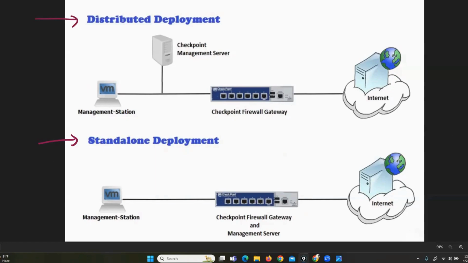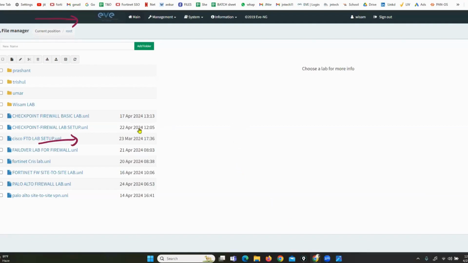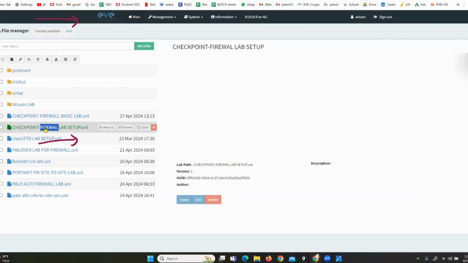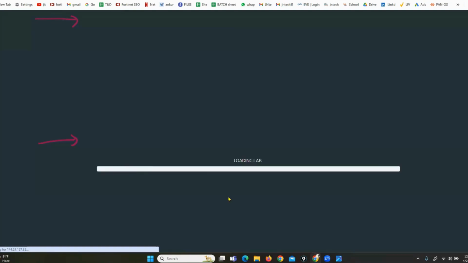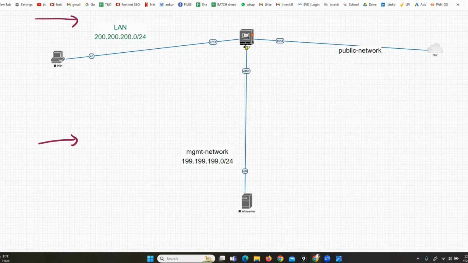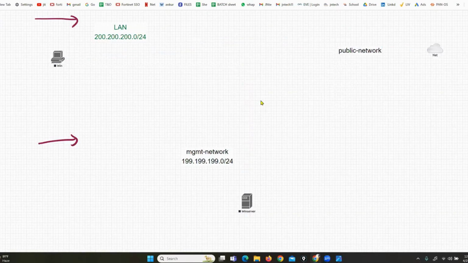Okay, let's focus on standalone deployment first. I have a basic topology for standalone deployment. I have a Checkpoint firewall device. Wait, let's add a new firewall.